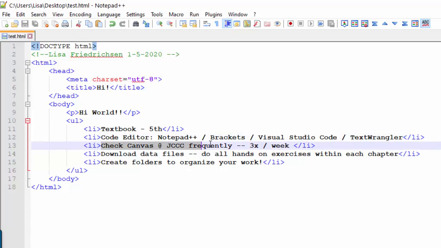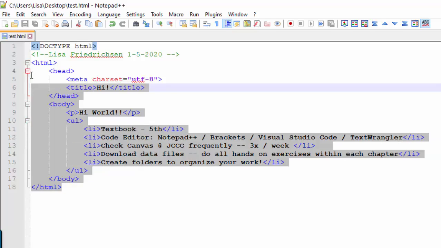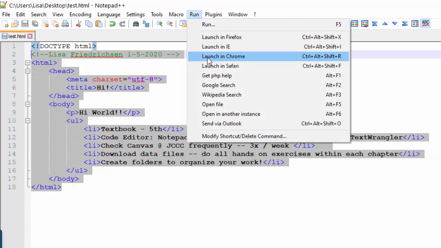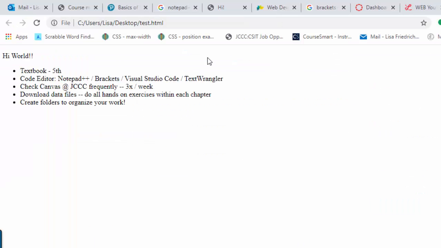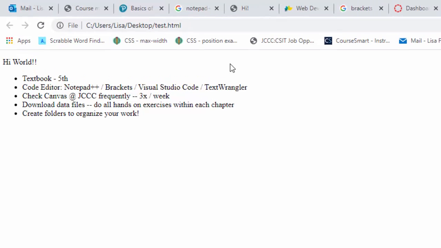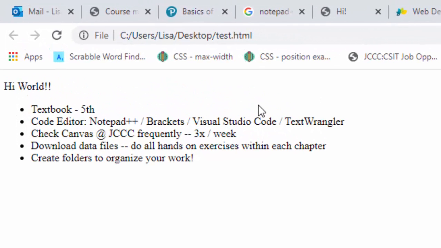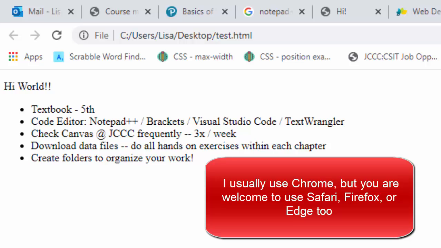Third, I'm going to want you to check Canvas at JCCC very frequently. And first thing I'm going to do is I'm going to run this web page. Here I've coded it, and let's run it. Let's launch it in Chrome. You're going to need a browser in the class to display your web pages. But I'm not even going to put a browser on my list because we know all machines have built-in browsers. But you're welcome to use Safari if you're on a Mac, or Firefox, or even Edge if you want on a Windows machine.